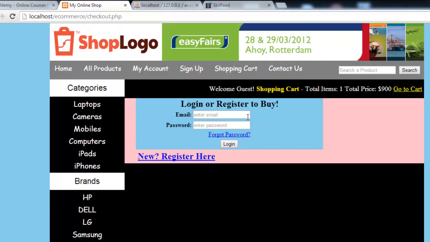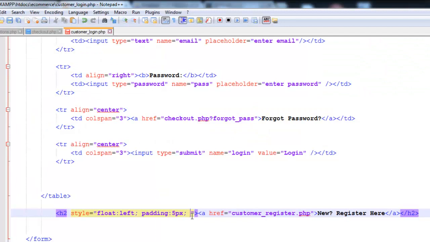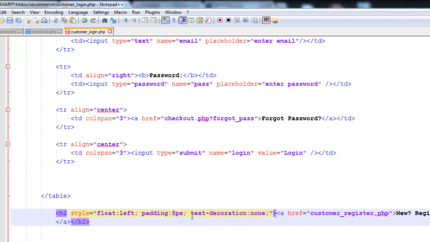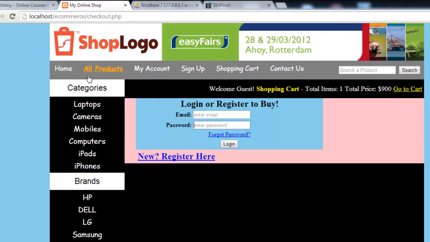So someone has a password and email, so they can log in to buy this product which is there and the shopping cart bar. And if someone does not have the account with us, they can just click the new register here, so simply they can register with us. I will use one more CSS property, text decoration, which will be none. I have saved it.